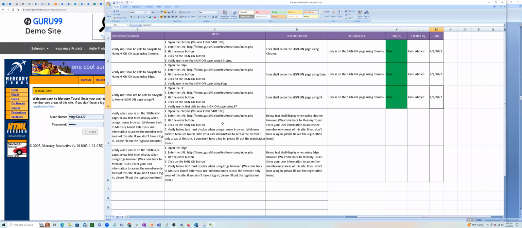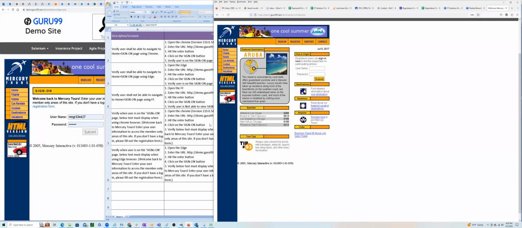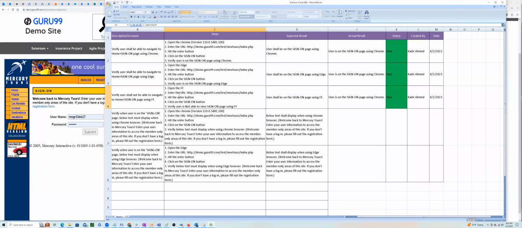So perfect. So we could log a bug here, right? I can clearly see a bug. What do you guys think? All right, so let's look at this. Open Firefox. We're gonna open Firefox. Where is it? Firefox. We did open Firefox. Now enter this URL.